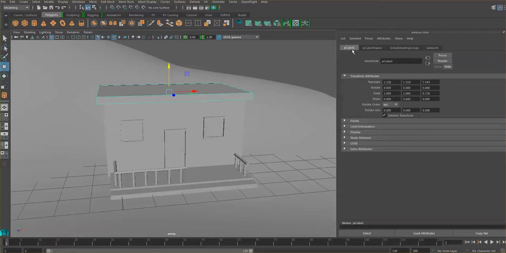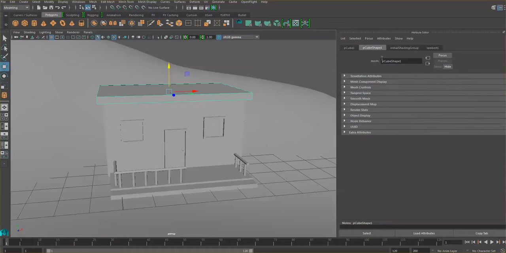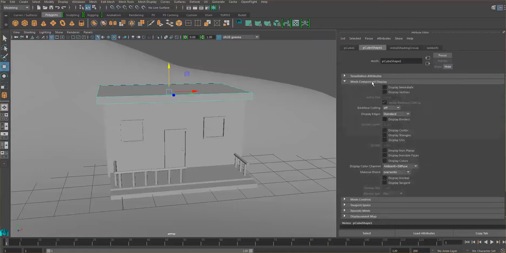what am I looking for? The cube, no tessellation.